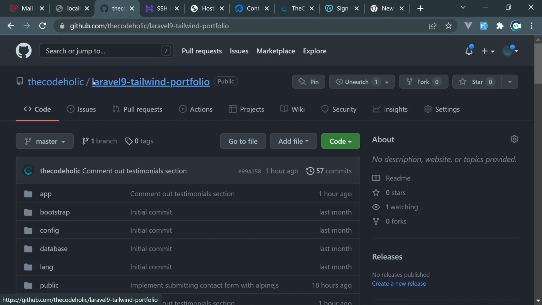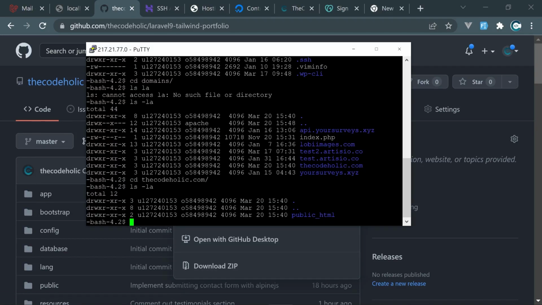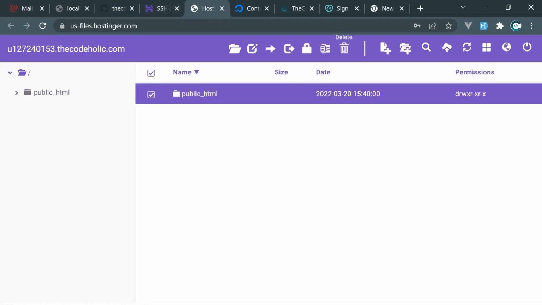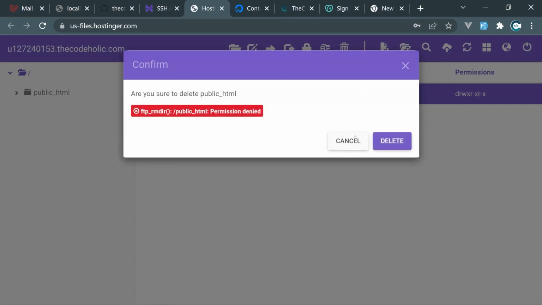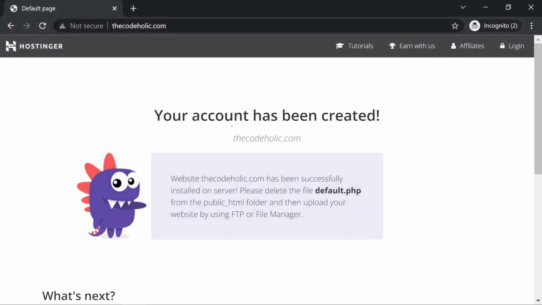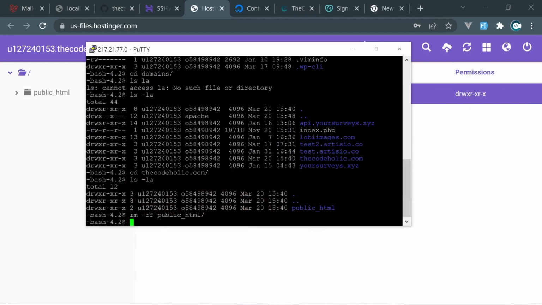I'm going to copy my Git repository HTTPS URL, and I'm going to actually remove this public HTML. So I can remove this from here as well. So click on delete. Click on delete. I think I don't have permission to delete that. Okay, I can do this from here. So rm -rf public_html. Okay, it was deleted. Now thecodeholic.com, if I refresh it, it's gonna go offline. Okay, not found. That's fine.